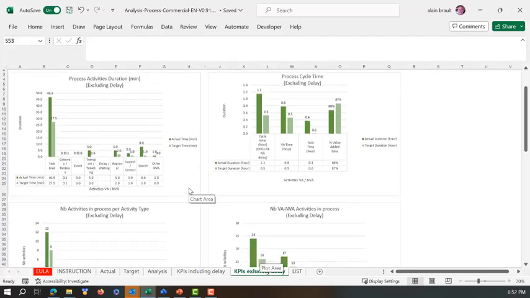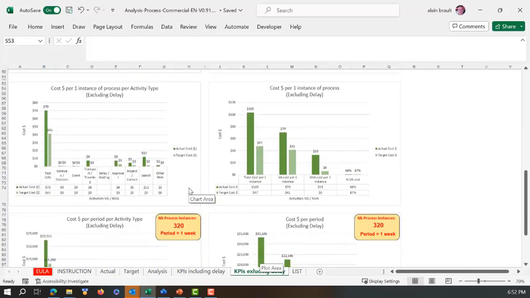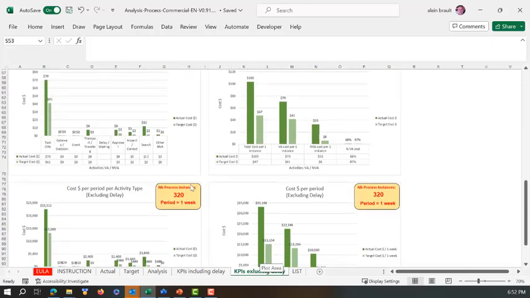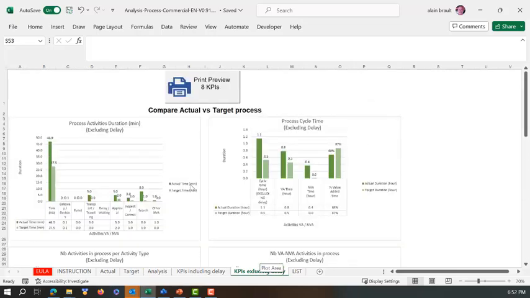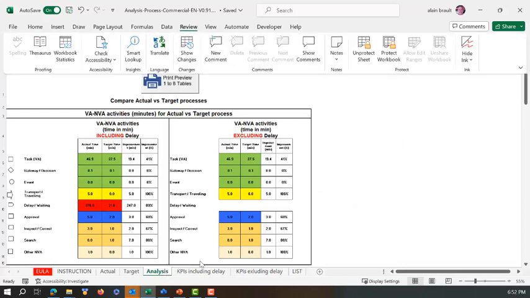Here is the same analysis, but excluding the delays. So we're going to talk about the delays later on when we go through the process. So basically, these are the tabs, these ones are protected. The KPIs are protected. The analysis is protected. If you look at the review here, you'll see that this tab is protected.